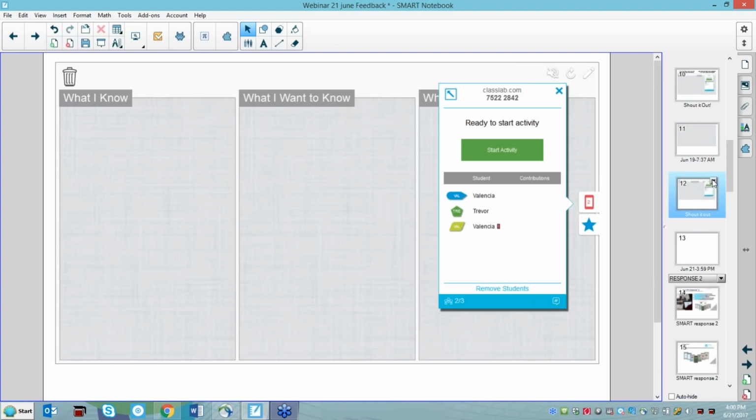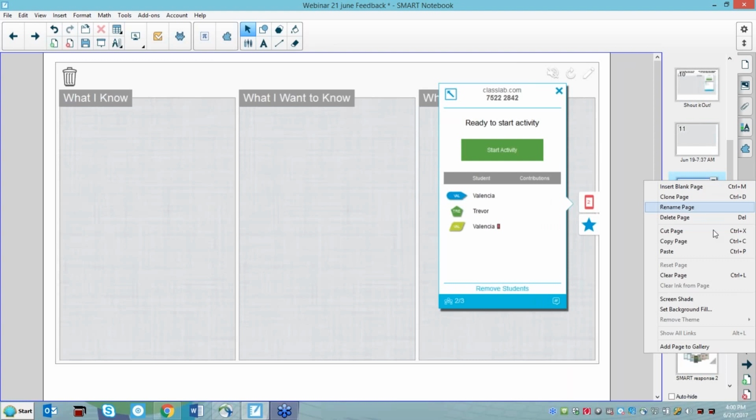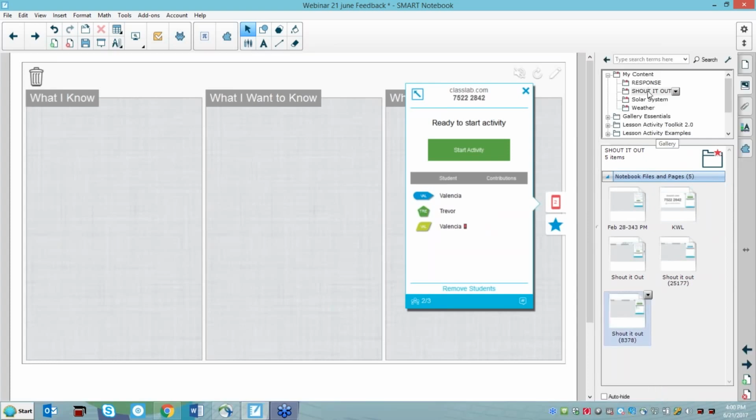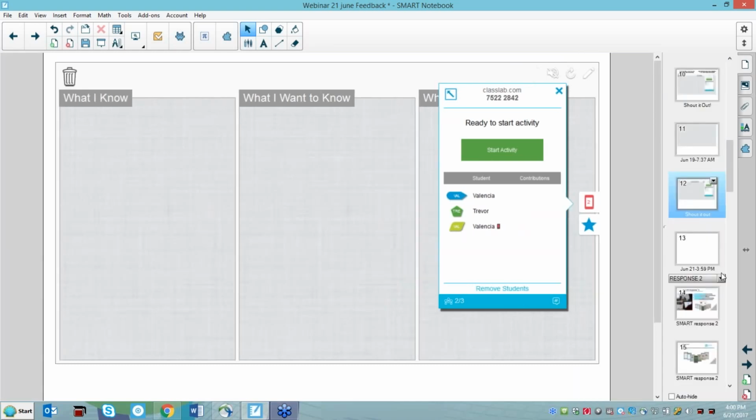I should have said, to make it live in your gallery, basically click on your Shout It Out. You can see Add Page to Gallery. You then just need to say whereabouts in the gallery you would like that to live. I just put them in my Shout It Out folder. And the gallery is a great way to work with Notebook.